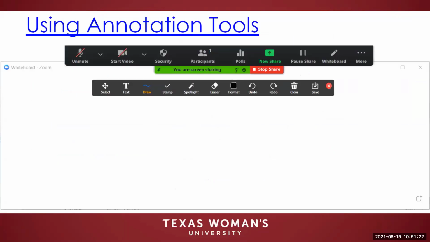While you are sharing your screen, students can use the Annotation Tools to write on it. So they can create a text box, draw, or add a stamp. This is really helpful for the host as well if you're trying to spotlight something on a PowerPoint slide, or if you want students to brainstorm together on a whiteboard.